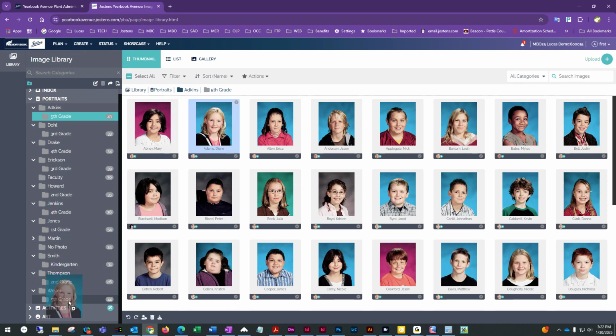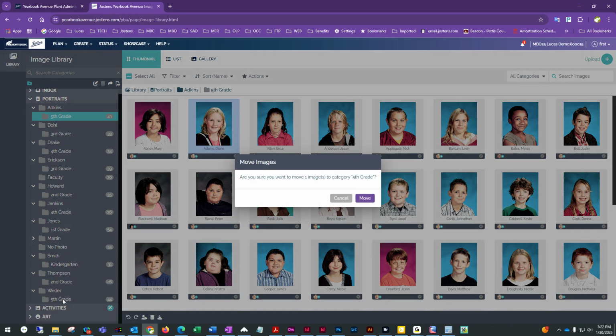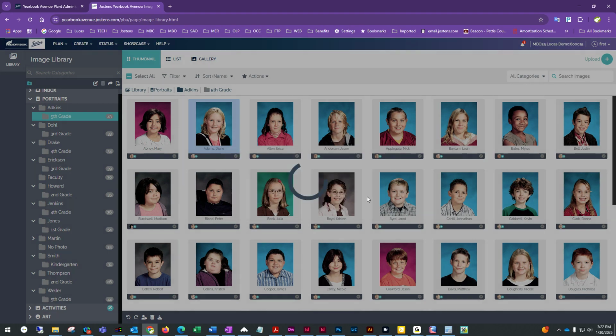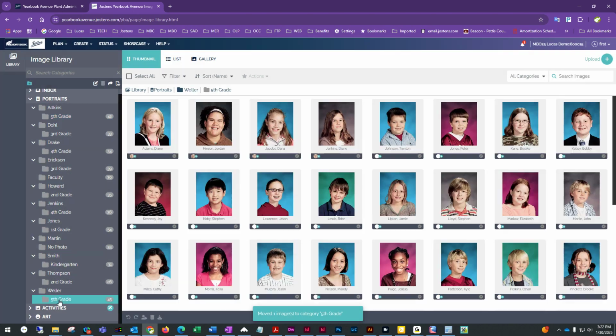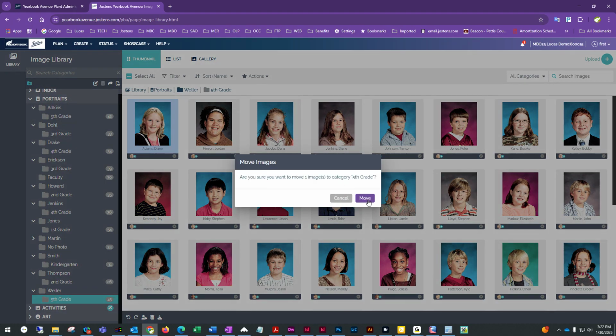All you have to do is drag and drop over to the folder that they need to be in. It asks if you want to move. That just moved her image down into here. I'm just going to move her back to the folder she was in. But if you do have anyone in the wrong class, it's just a drag and drop to the folder that you need. We're going to hit, are you sure? We're going to hit move.